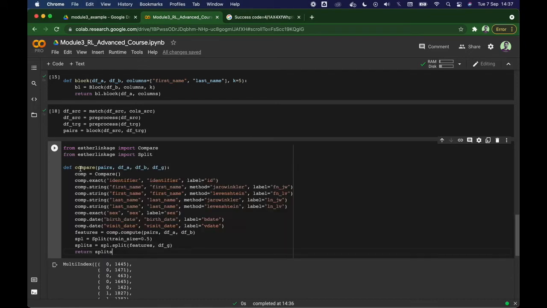define a compare function like this that takes as inputs the pairs that we want to consider, a data frame A, the source file, a data frame B, the target file, and the gold standard, the FG. Remember how this compare class worked? We first instantiate it, and then we specify the type of comparisons that we want to do. We want to compare the identifier in an exact fashion, and then we want to compare the first name with two string metrics, Jaro-Winkler and Levenshtein. Also the last name with two string metrics, Jaro-Winkler and Levenshtein.